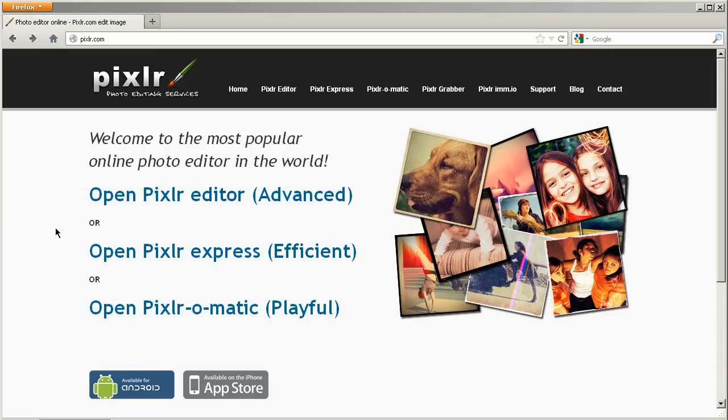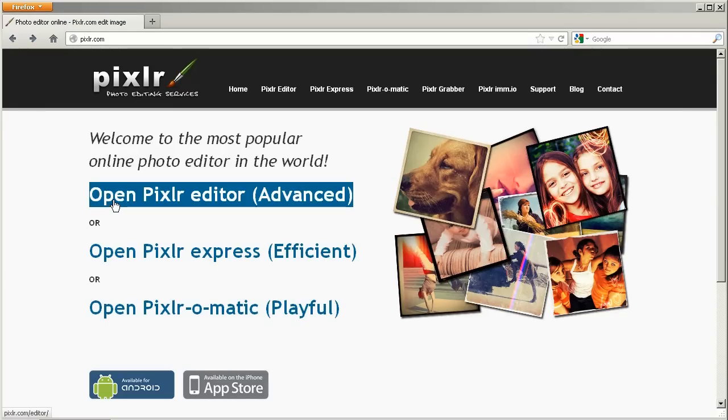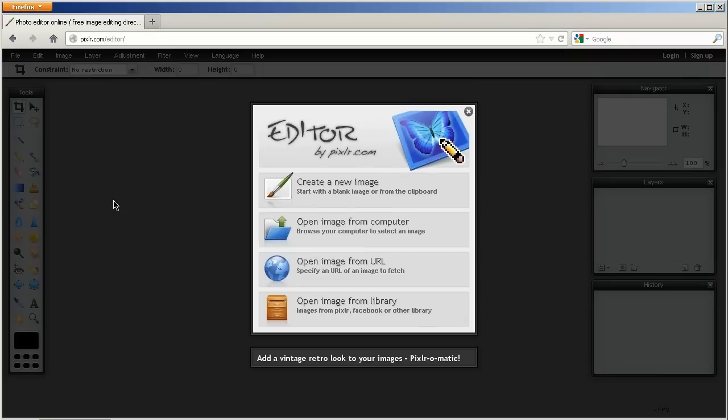Okay, so we're back at the main homepage, and we're going to talk a little bit about Pixlr Editor. And that's really the meat and potatoes of this Pixlr photo editing website. This is going to be the one that is most like Photoshop, and the one that you're going to want to use the most if you're trying to get into Photoshop or trying to get into some advanced photo editing. So all we need to do is click on the Pixlr Editor, and it brings us to this next screen.